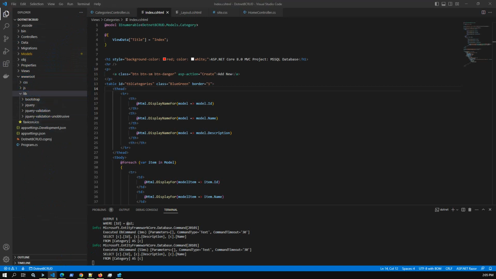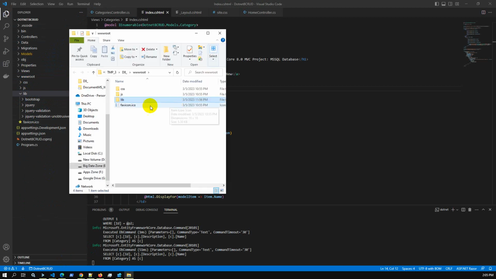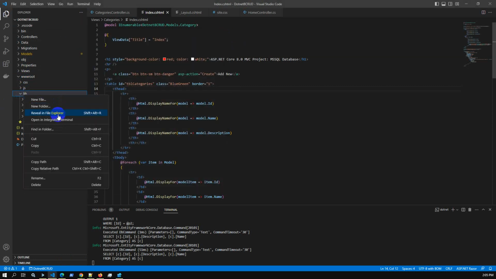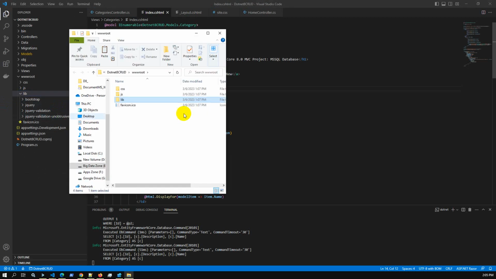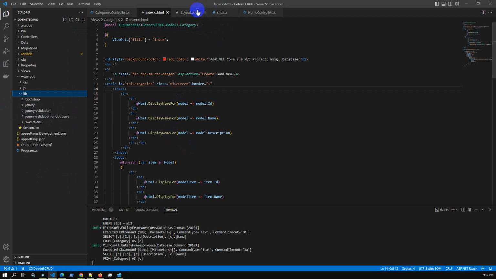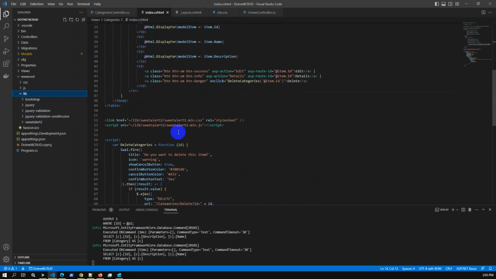I'm just copying my downloaded Sweet Alert libraries. Here's the library, sweetalert2, copy. And if we go to my project library, reveal in File Explorer, library, paste. So Sweet Alert has been added successfully. Let me show you where I add this reference. Here's the reference, lib sweetalert.